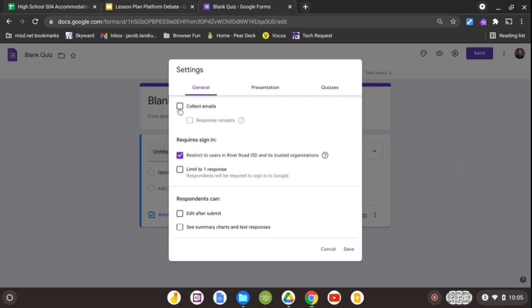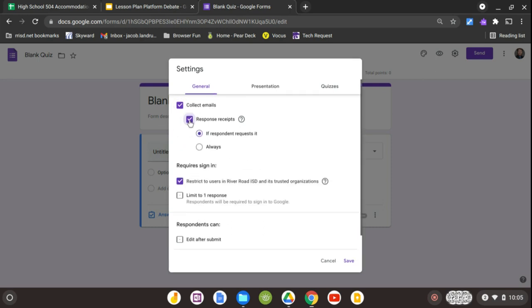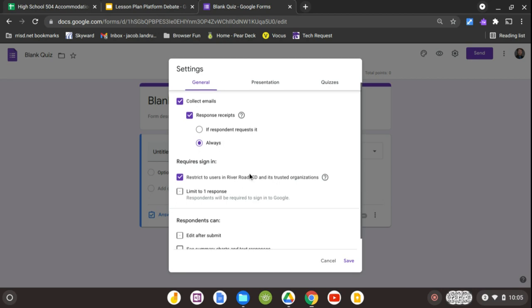So first thing that's most important, we want to collect emails. That way we know which students did what things. And second, we want to turn on response receipts if we want them to get a copy of their answers too. Chances are, if you're doing this, you want them to be able to review it. Just set it to always, and every time they do one of your bell ringers, it will email them a copy of what they said.